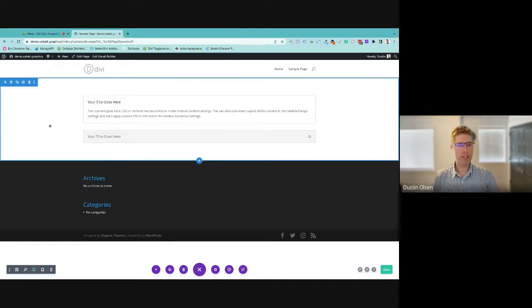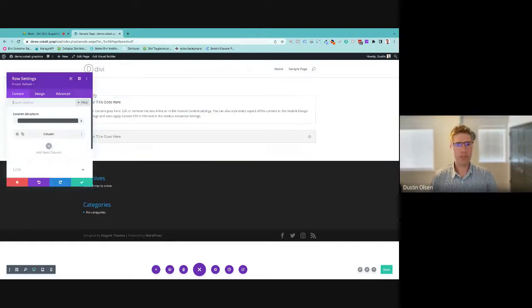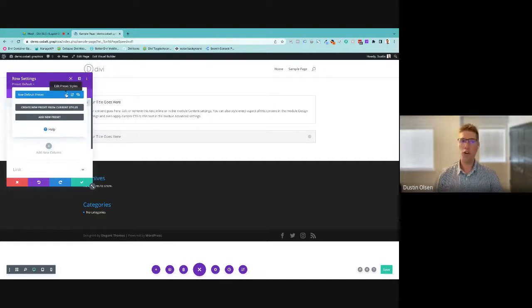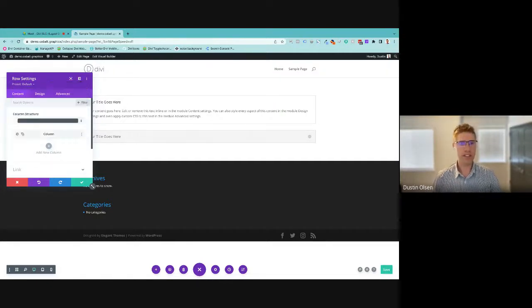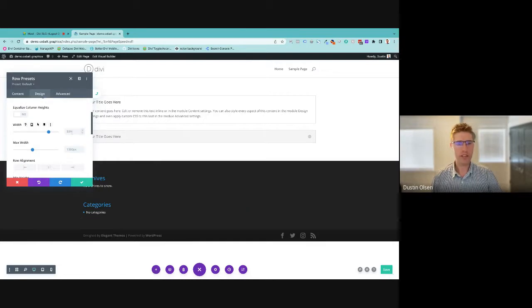So for example, actually, let's just use the row here. I'm going to edit the default preset. So I'm not going to create a new preset. I'm just going to edit the default, because when it comes to sizing of the row, I want things a little wider than the default 80% and a max width of 1080. So I usually like to bump this up so it's a little more modern, might be a way to say that.